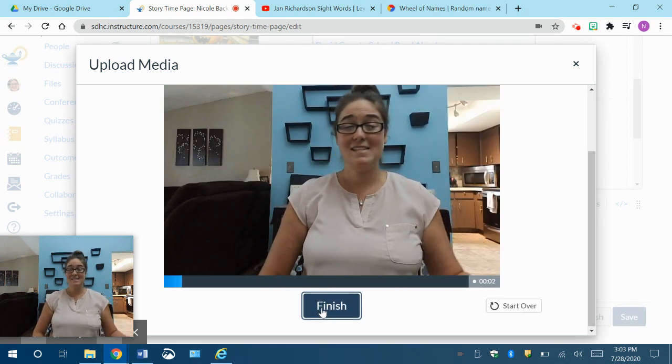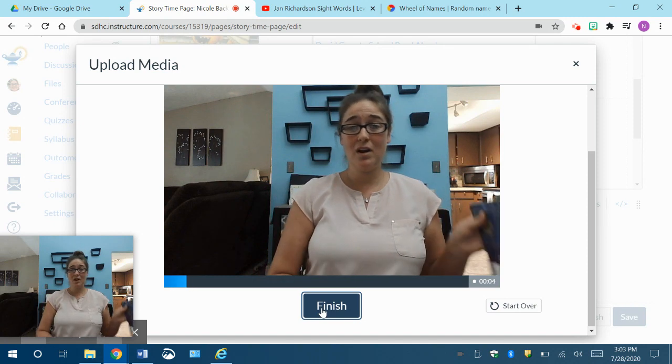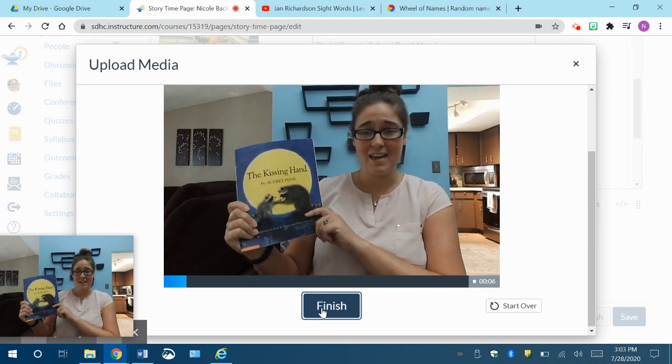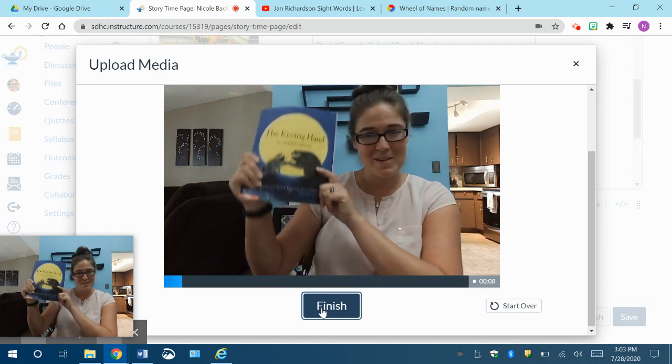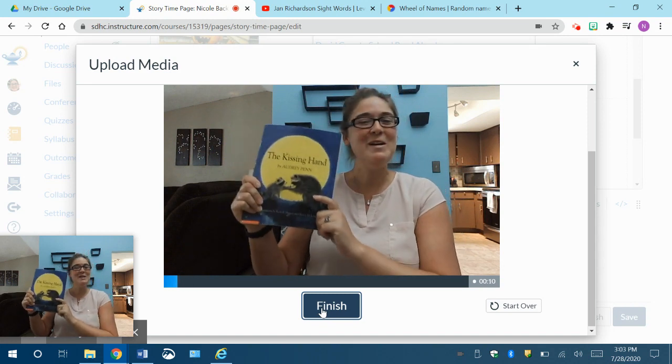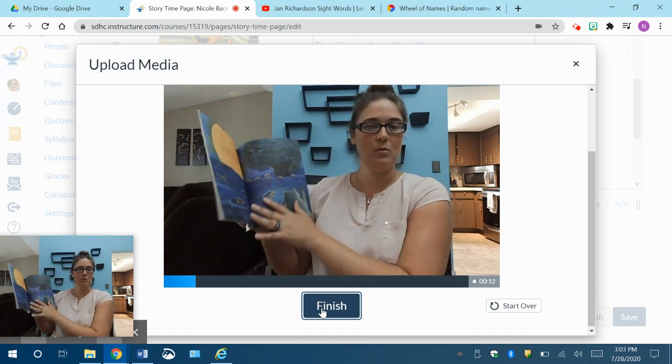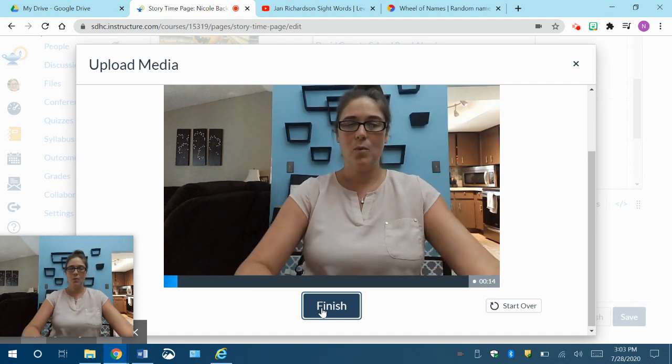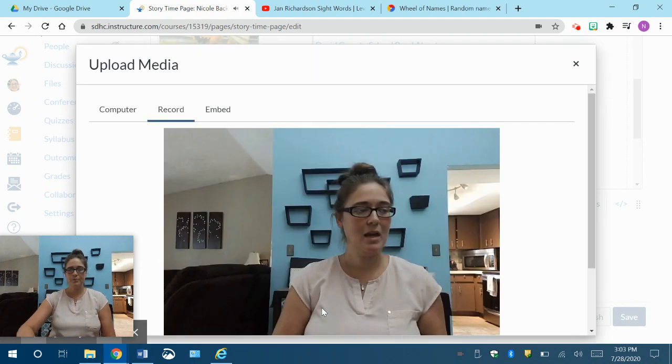And then I can say, hi, boys and girls. Today we're going to read the story, The Kissing Hand. And I don't have the actual book in front of me, so this one happens to be on my table. So I can go through, I can read the story to my kids. Once I'm done, click finish.